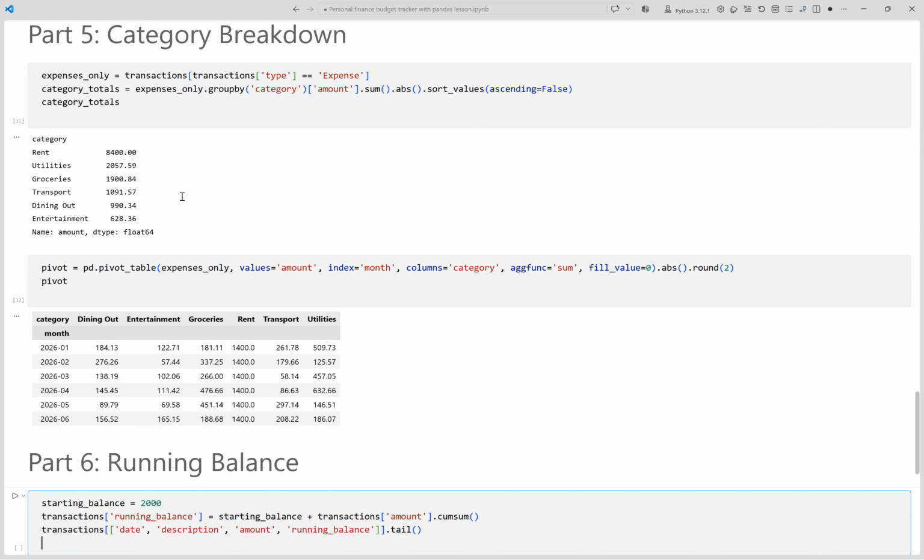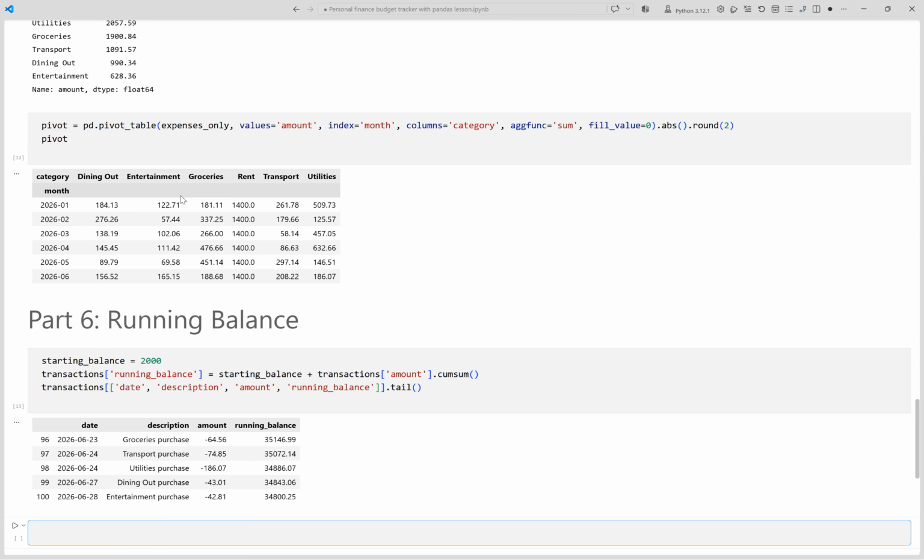Running the cell now. This output shows the running balance column, which adds each transaction amount cumulatively to the starting balance of $2,000. Notice how the running balance decreases with each expense, reflecting the real-time impact of transactions on the account. This illustrates how running totals help track financial changes over time.